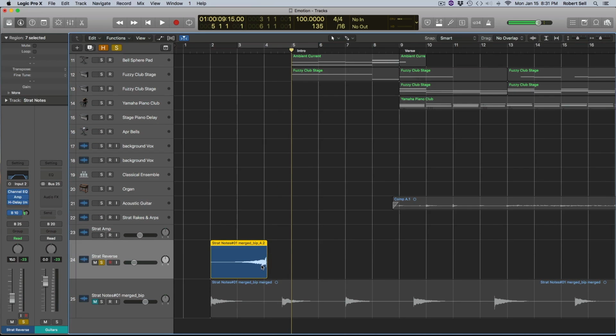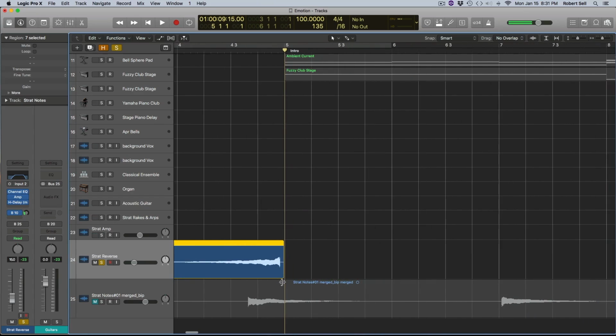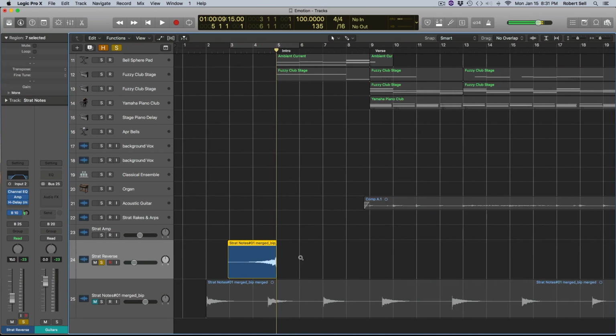So I need the end of that audio file. I'm just going to zoom in here. I need that right there where it cuts off to end up on measure 5. So let's see what that sounds like now. I'll put the entire mix in. So a nice little lead-in transition into the intro of my song.